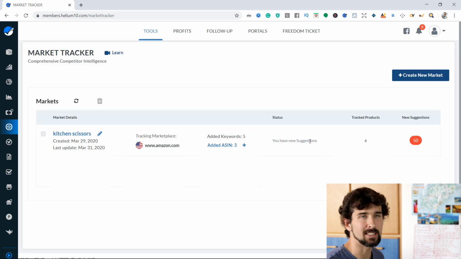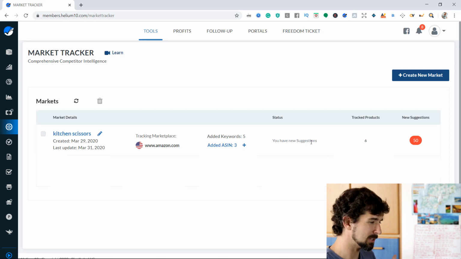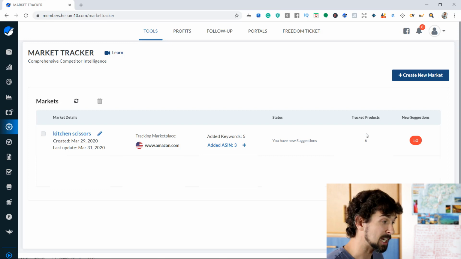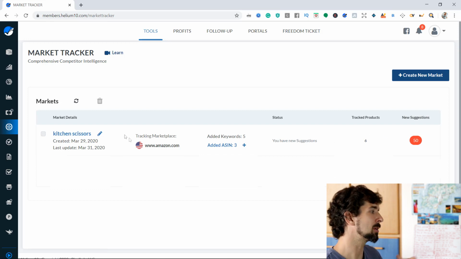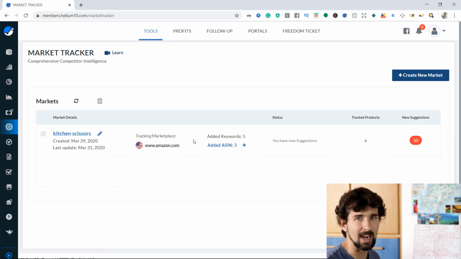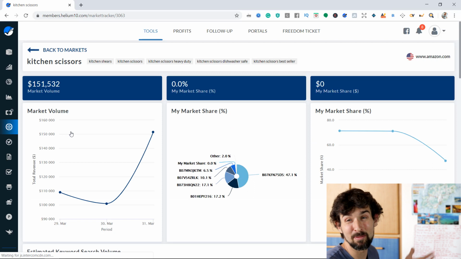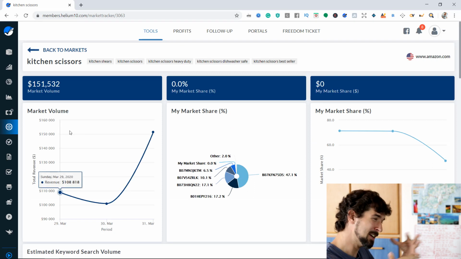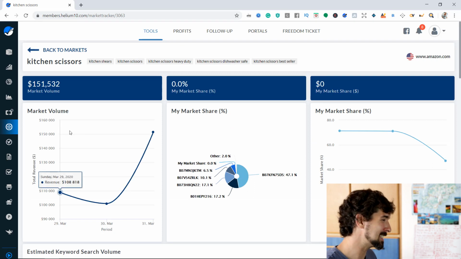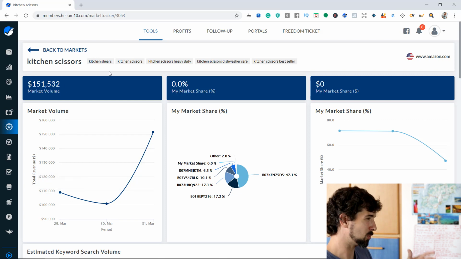In the beginning, it'll say something like the market is being checked, and it's going to explain that it's getting prepared. Then track products: I'm tracking 6 products and there are 15 new suggestions. That means the program is suggesting 15 other competitors to this market. Let's enter the market. Let's see all the fun part. Maybe that's fun for you as well. I like tutorials and going step by step, explaining to you. So for me it's fun, hopefully for you too. And okay, so what do we see here?